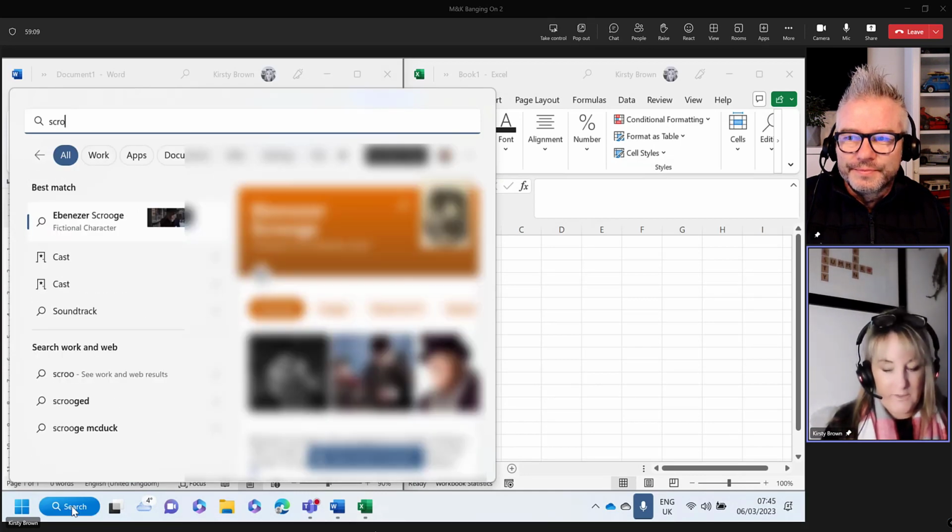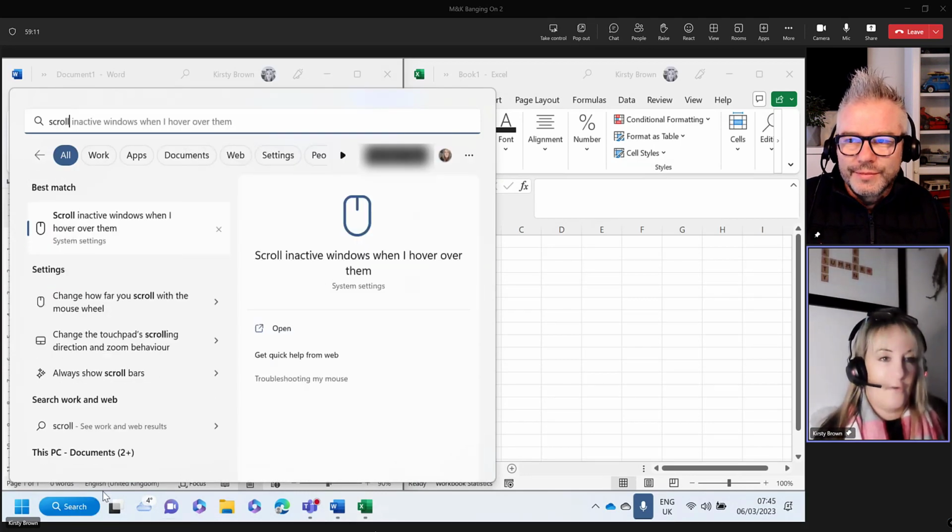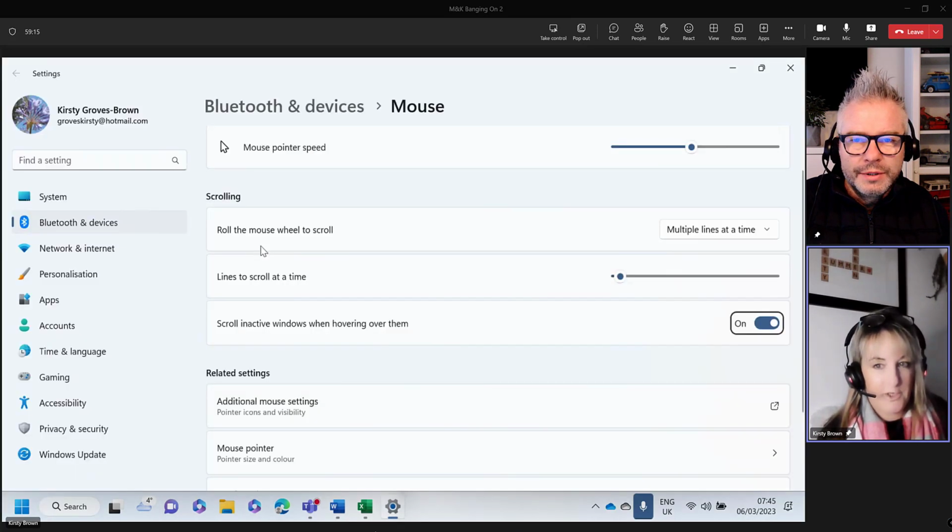So if I go to my settings, I'm just going to go into search and start typing in scroll. And as soon as I've got scroll, you'll notice I've got scroll in active windows. Now it's a real basic function, but oh my gosh, it packs a punch. I will warn you, it's on default as off.